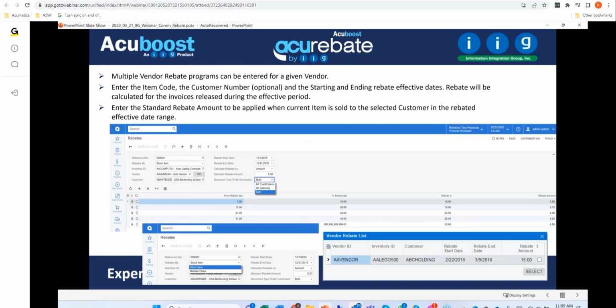Then we have rebate processing. Rebate processing allows you to create rebate programs. A rebate program could be generating a chargeback to the vendor or a credit memo to the customer, or do both. You can even have different rebate programs if the rebate that you're charging the vendor back is different from the rebate that you're giving to the customer.